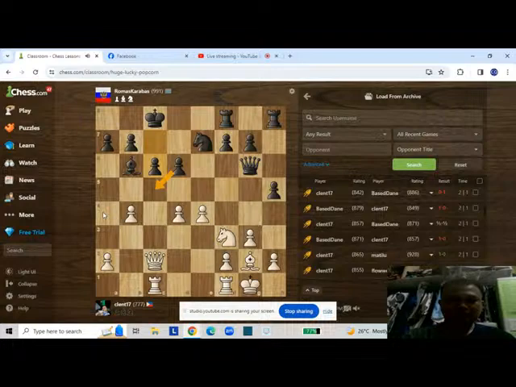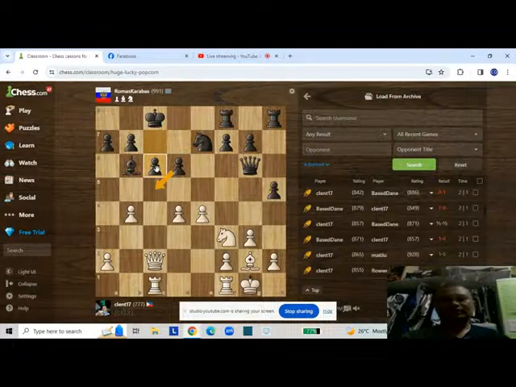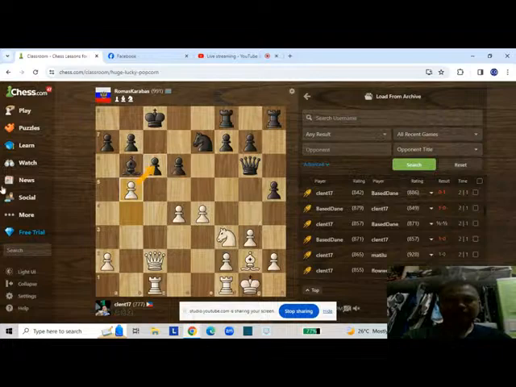So he played pawn to c6 to defend against the coming pawn push. All right, so I played c5 to attack his pawn, and he did not take. He pushed his pawn to c5.